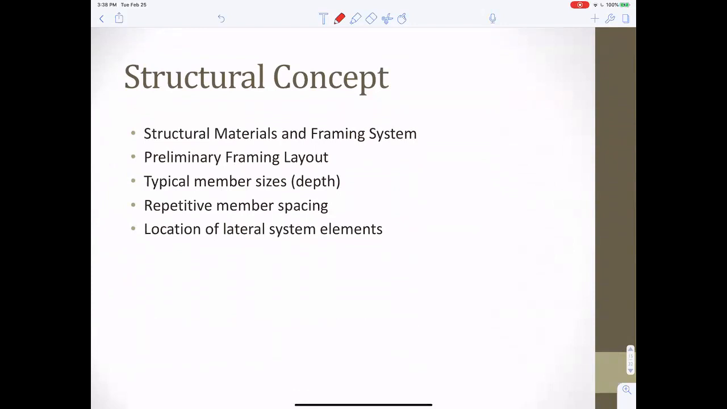Your actual sizes might be different. And for typical members, you put their spacing. I've also done that for you. You would also locate the lateral system elements. Knowing that we were just going to design the gravity system, I didn't really give this much thought, but I put it in there. The more I think about it, it's probably not correct. We need a few more shear walls in our building, but I didn't even think about it that hard because I knew we were only going to design the gravity loads.